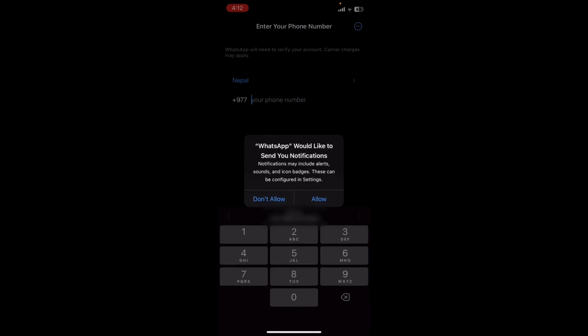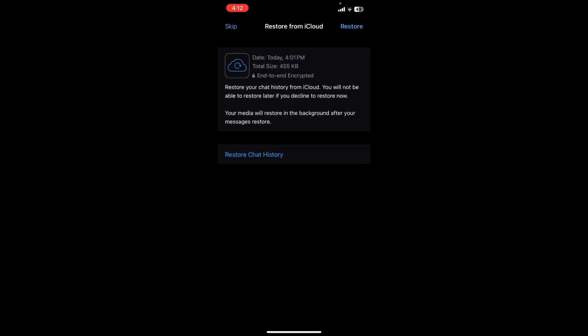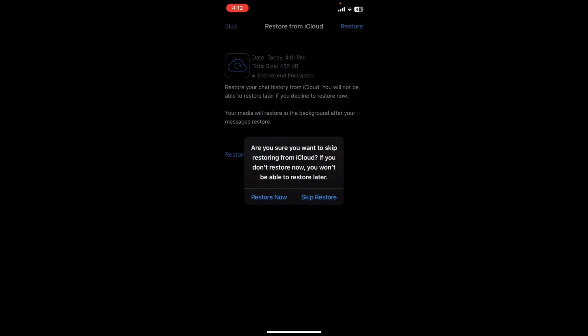Now click on allow. Now type in your phone number. Click on next. Then it shows an option to restore your chat history. You can either restore your chat history or you can skip it for now. I'm skipping it for now. Skip restore.